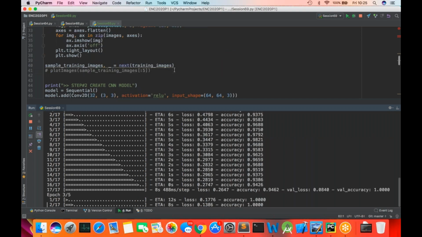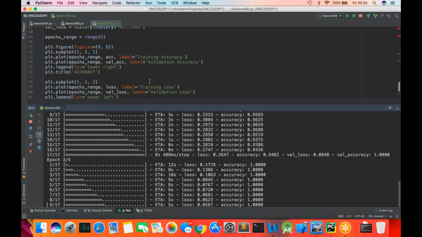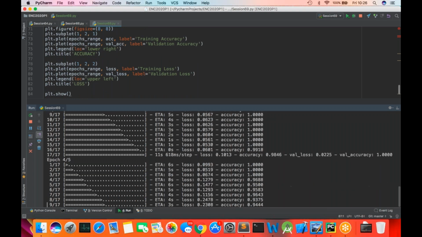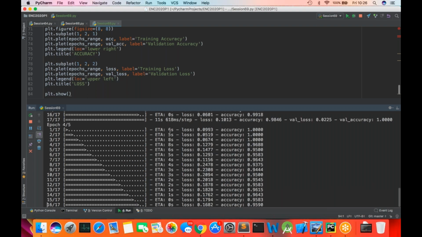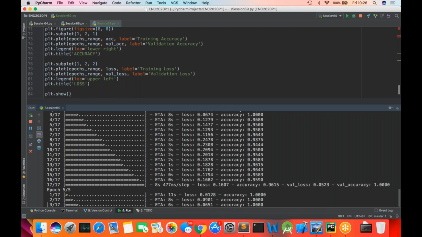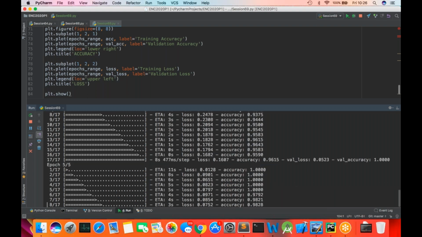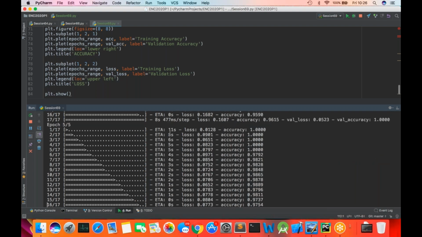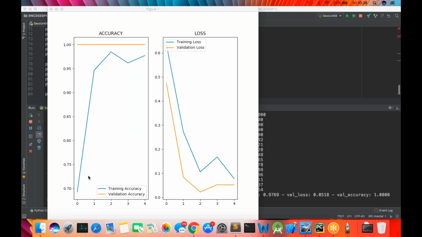Okay, so let's just wait for this training to get finished. All right, so here we are with the training accuracy and the loss. So the training accuracy and the validation accuracy versus the loss, right?